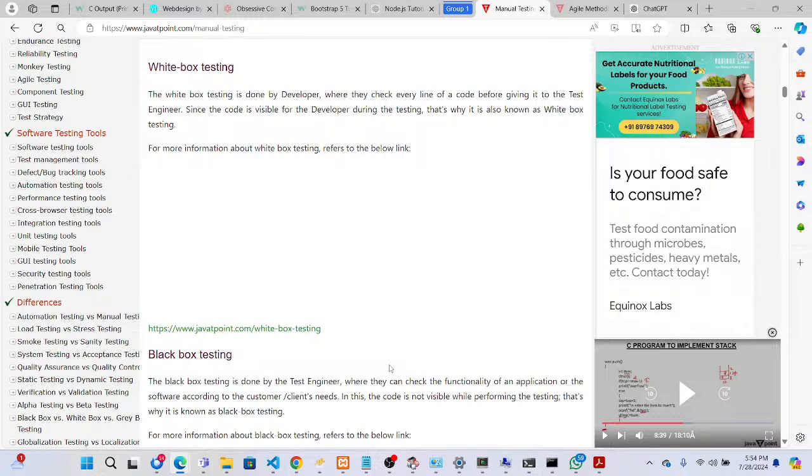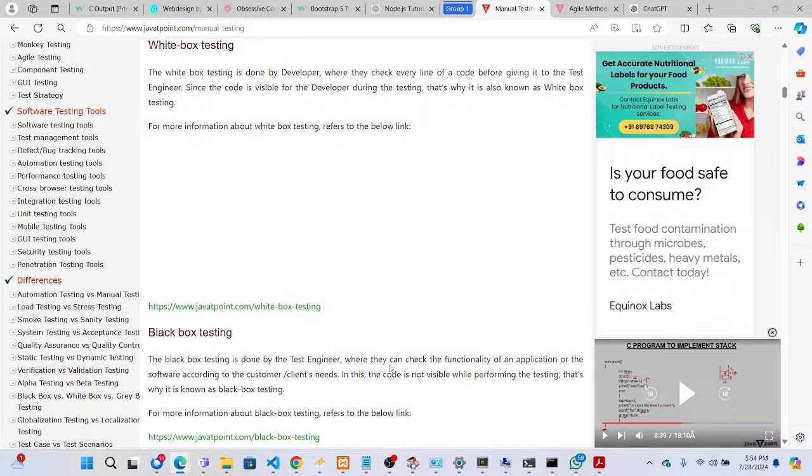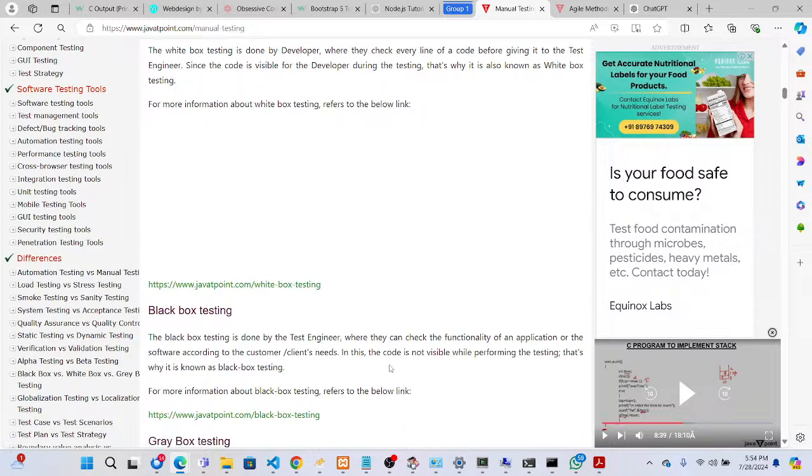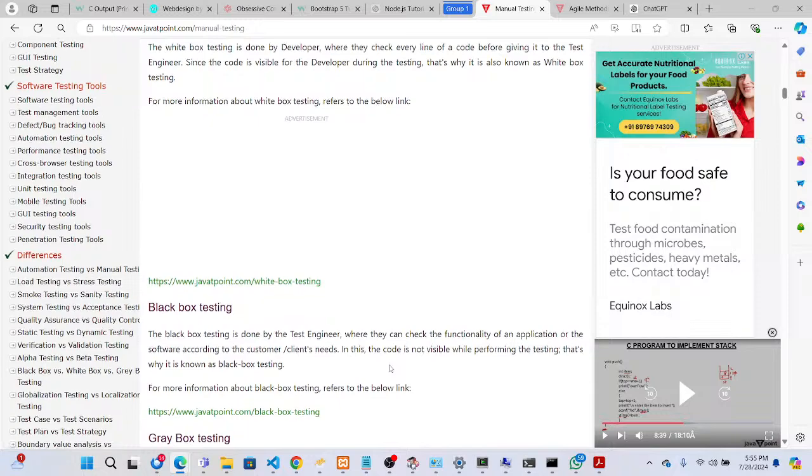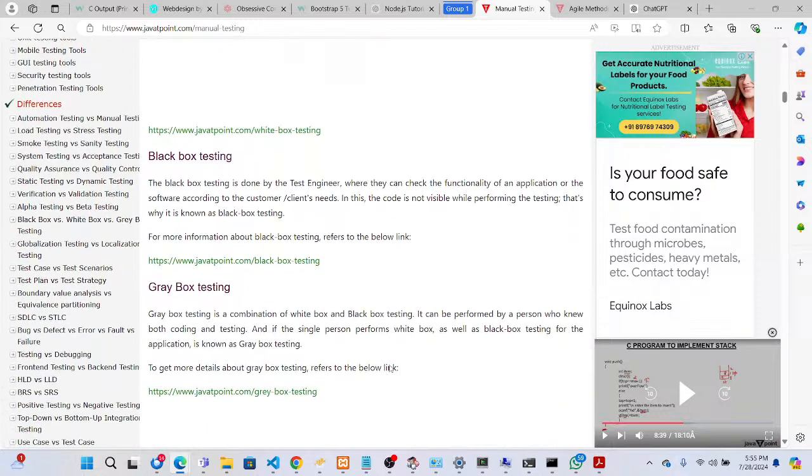Black box testing is done by a test engineer who understands the functionality of the application and tests it based on the client's needs, then reports whether the application is working or not, and gives the defects to the developers for fixing.